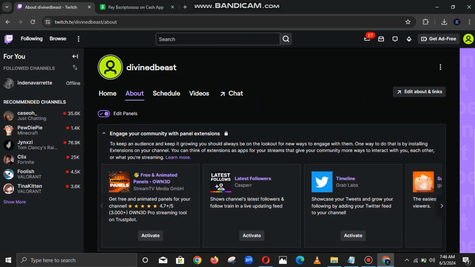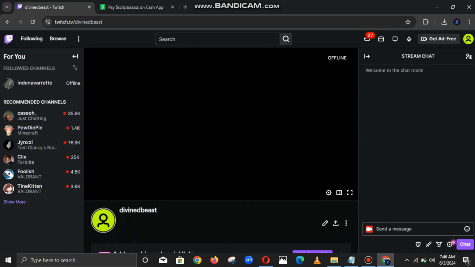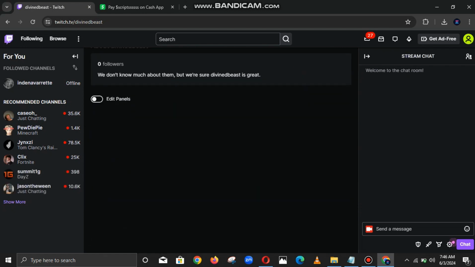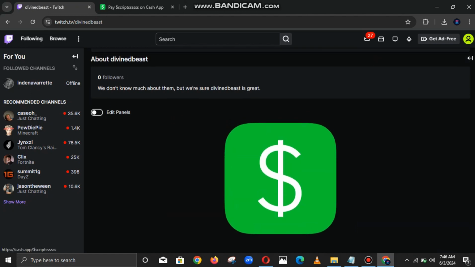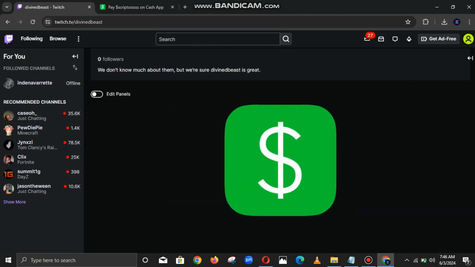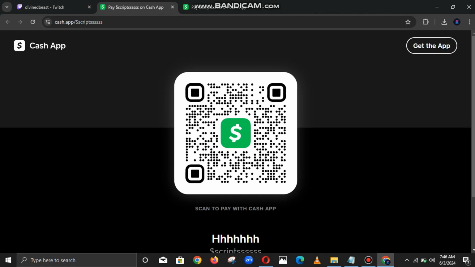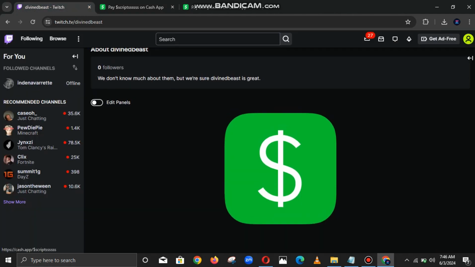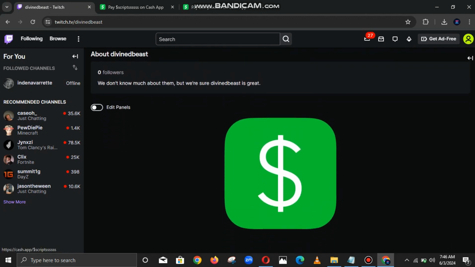Okay, and then we'll just go back out into the main page of the panels. Okay, so then we're just going to refresh this page, and then as we come back into it, you'll be able to see the Cash App icon that we created as a panel. Then when people select it, it will take them directly to our donation page on our Cash App, so then you can receive money. And that's it. That's pretty much how you use Cash App for Twitch donations.